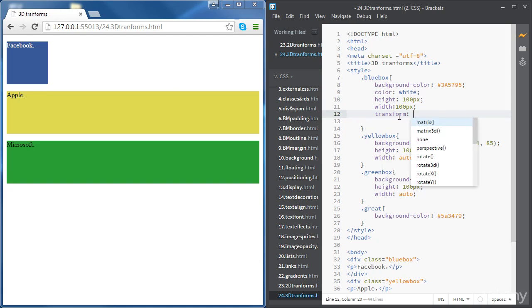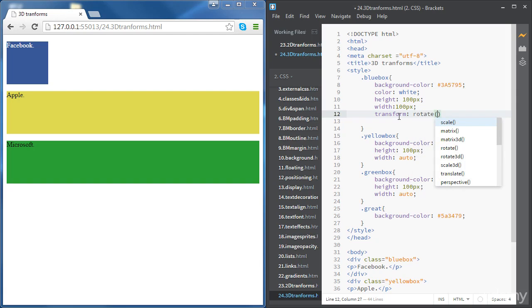So it starts all the time with transform. Okay, and then we're going to go to rotate. This time we're going to be doing rotateX, and then we set the angle. So let's try 10 degrees and see what happens. Okay, so we're not seeing a big difference. Now we start seeing the difference.